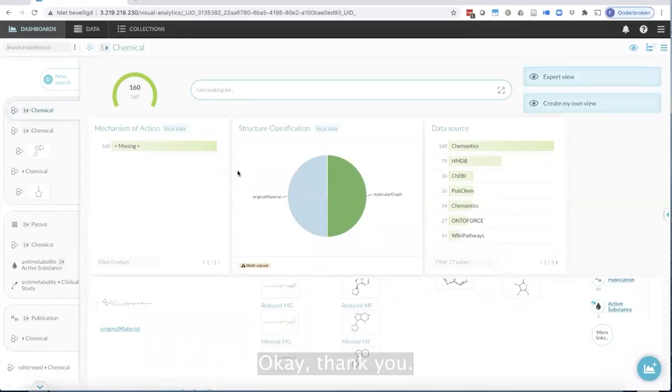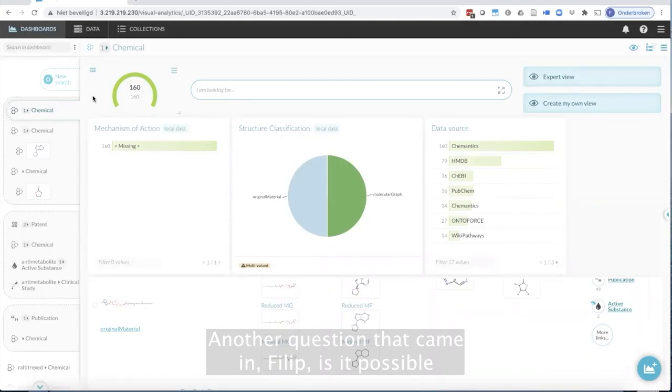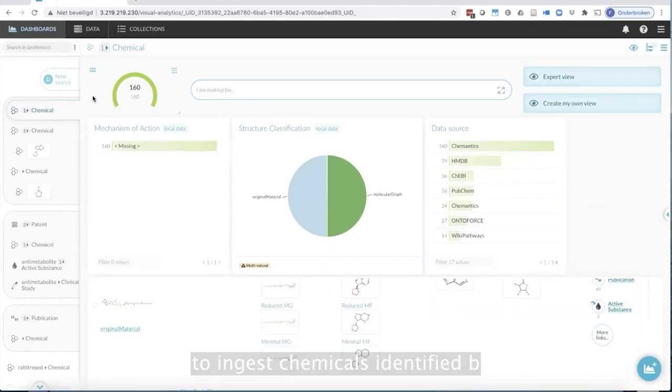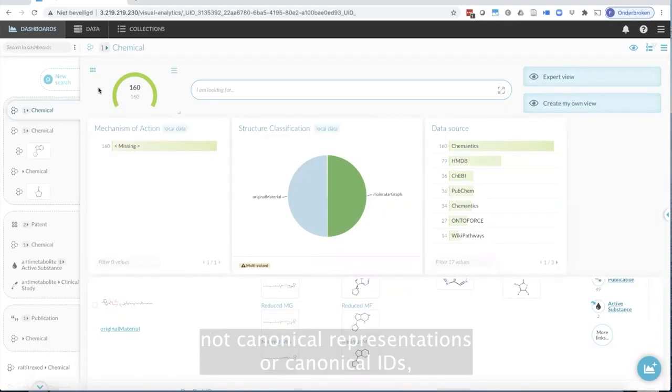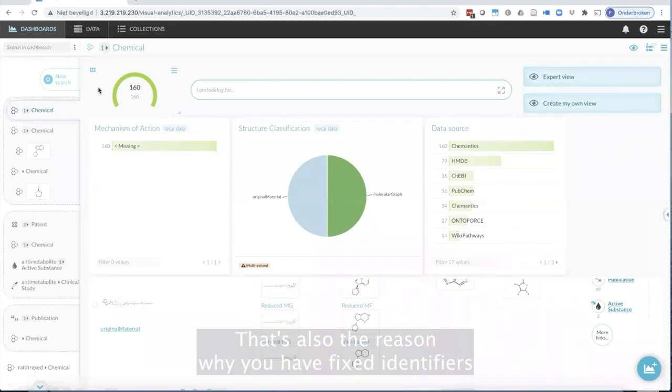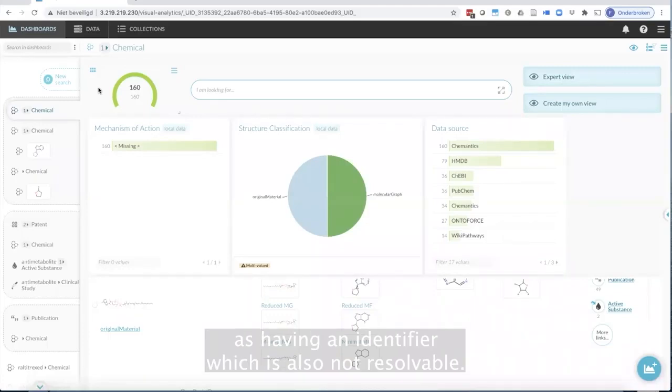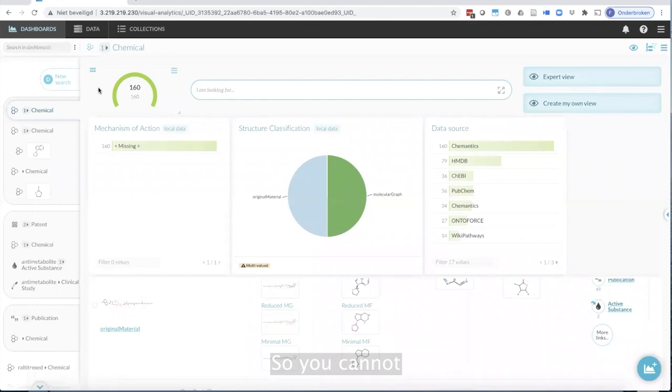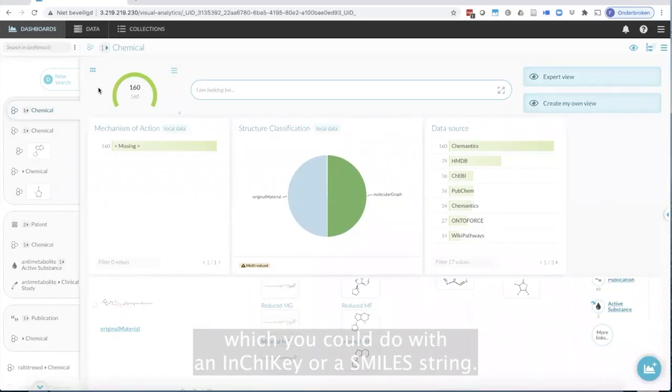Okay, thank you. Another question that came in, Philip, is it possible to ingest chemicals identified by SMILES strings? Yes. SMILES strings are not canonical representations or canonical IDs, but we are able to deal with that and use this as a representation and see how we can map this back to solid identifiers. That's also the reason why you have fixed identifiers in the different chemical databases that we ingested, but also what Chemantics is using as a data source, an identifier which is not resolvable. So you cannot reverse engineer the molecule ID, which you could do with an InChIKey or a SMILES string.